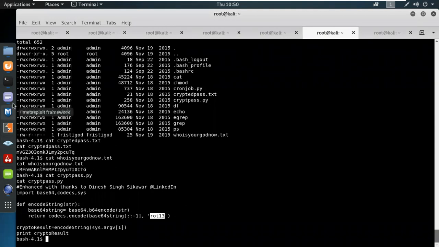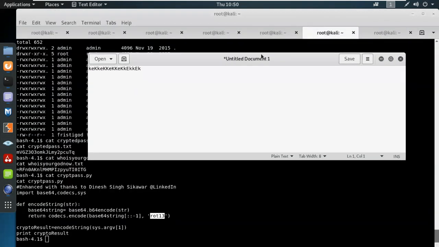Okay, so what is the scenario over here, guys? So the value was in base64 and it was reversed to a string, and then the reversed string was converted into rot13. So it was one way encryption standard.